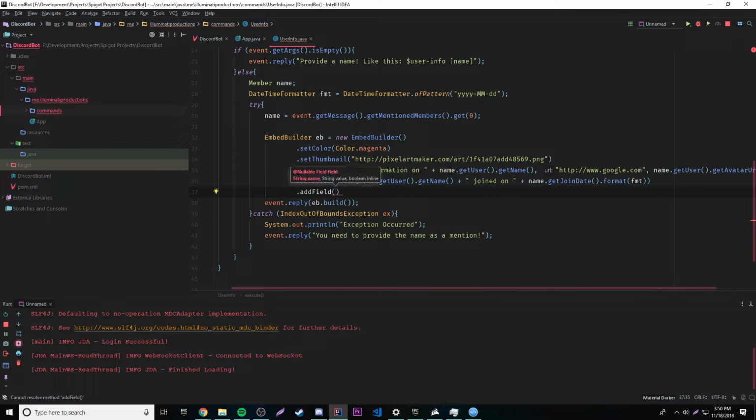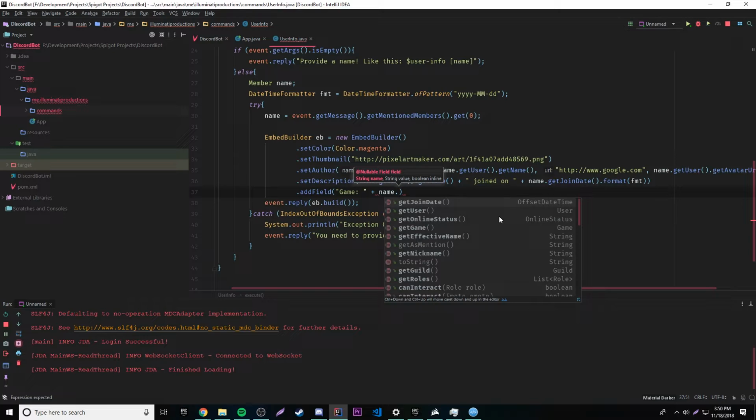Let's provide information on what game they're playing at this current moment in time. So yeah, we can do game. Let's get the game that they're playing. We can do that by doing name dot getGame. Right here, there's a perfect method for that.